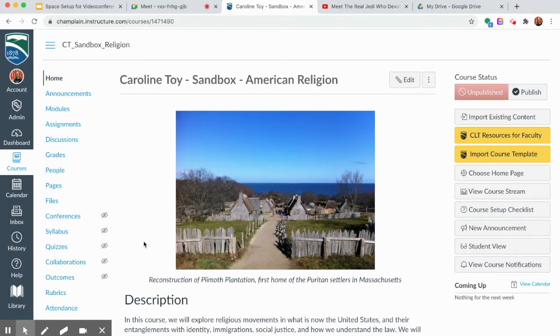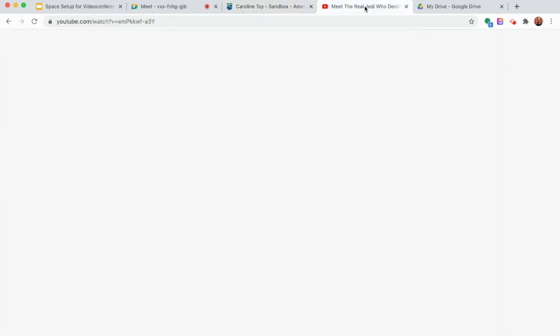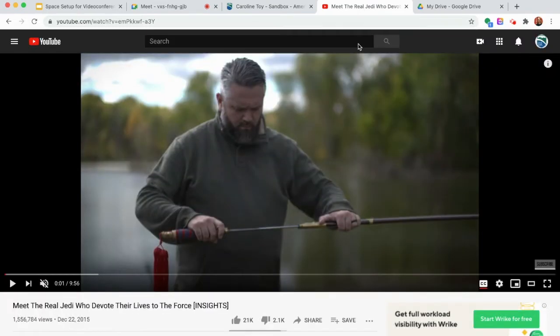So as I'm preparing to video conference with my American religion class here, this is an imaginary class, I want to make sure that I have everything pulled up where I can easily see it and show it to my students during class or reference it myself. So I've taken the time here in this browser window to pull up the Canvas course in case I need to refer to that. I'm going to be showing a video to my students. So I've pulled up the YouTube video, which is loading now, and I've actually played through the ad and then muted it and paused it so that it's ready to go when I want to show it.